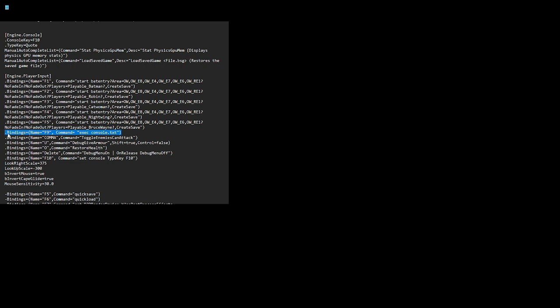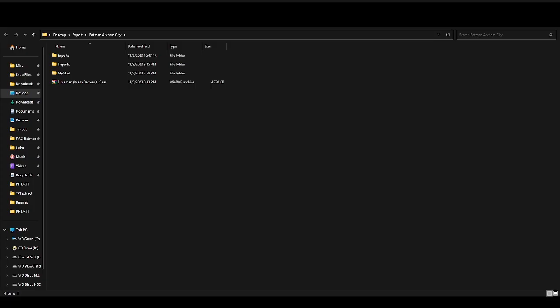After you put that in there, you're going to go to File, Save As, and save it as DefaultInput.Ini, and it'll ask if you want to override it, and you'll say yes. Okay, so you've gotten that put into your DefaultInput.Ini, and you've also placed your console.txt under the binaries folder in your Batman Arkham City Game of the Year edition. Now it's time for the mod itself.